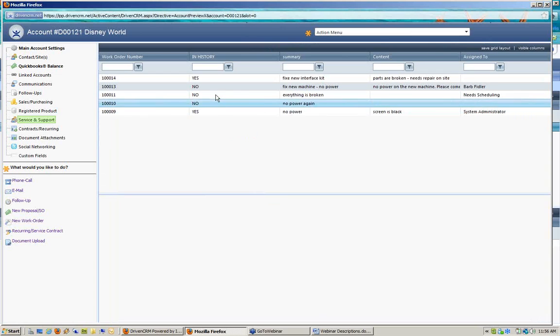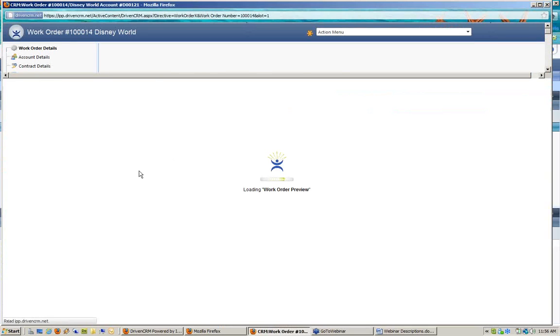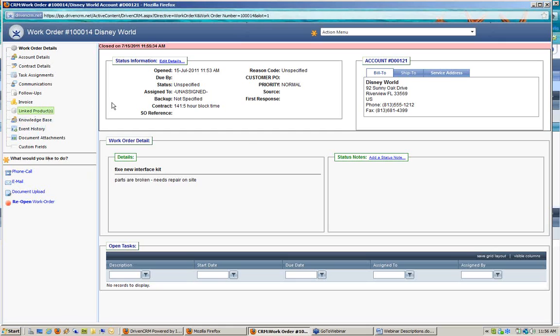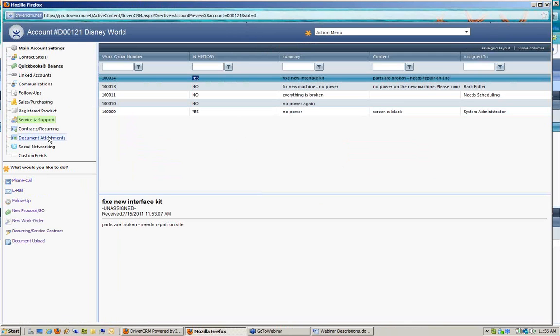And then when I open that particular ticket, so here's that ticket that was closed. Everyone, when they look at it, would be able to see that it was linked to that particular product and that particular piece of equipment. Okay, that must not be the right ticket. But you'd be able to see that in there.